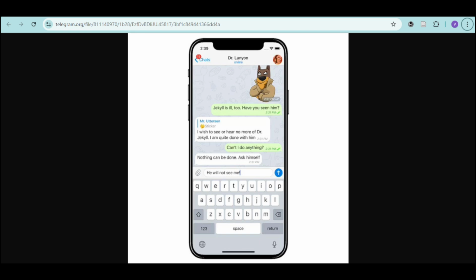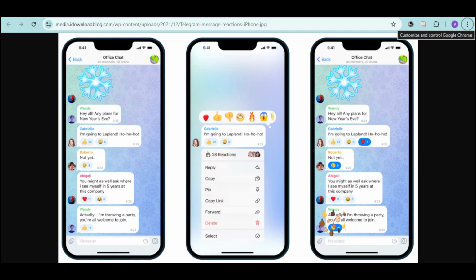If none of this really works, you can delete the Telegram app and reinstall it from the App Store. You can log in again and your chats will sync from Telegram's cloud servers.